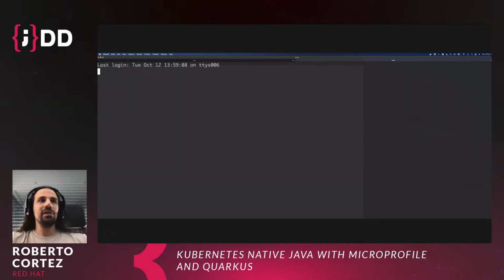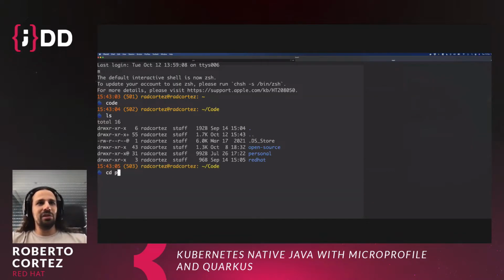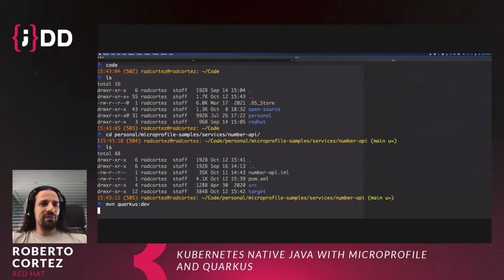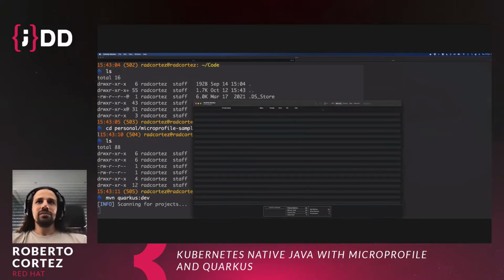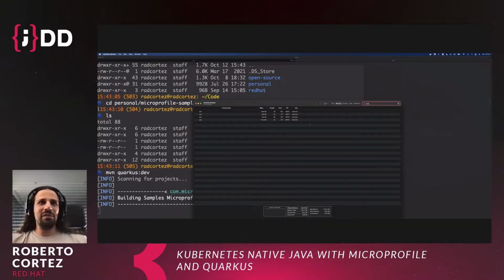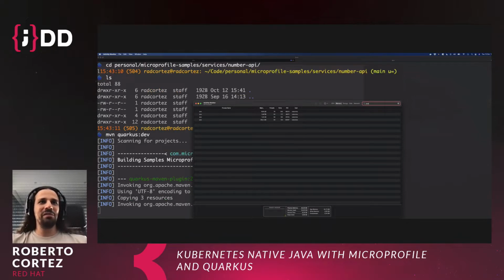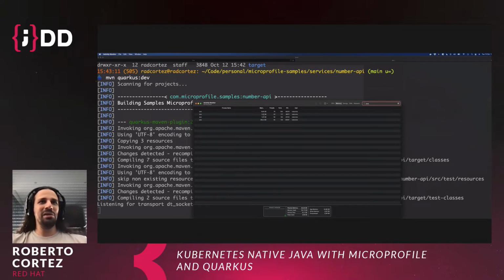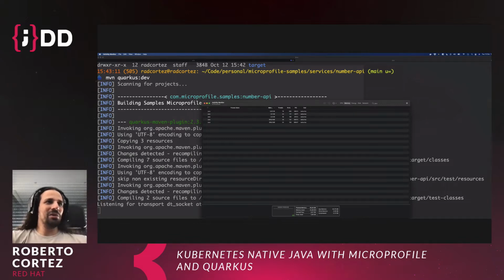So while that one is building, let me just do something really quick here. If I come to that project again, services, number API, and I run Quarkus dev, and let me open the monitor really quick. So I have a lot of stuff running. If I list all the Java processes that I have, one with 200 megs, a few with a few gigs. One of them is actually GraalVM compiling. The other ones are probably the IDE. But you can see that all Java processes are above 200 meg, right? And one of them is going to be Quarkus as well.